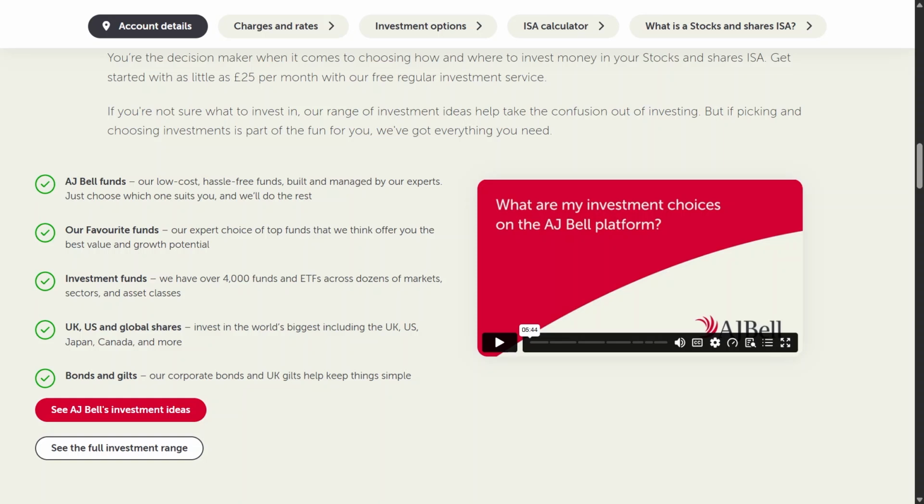You can also review your portfolio regularly, make additional investments, sell existing holdings, or adjust your investment strategy based on your financial goals.